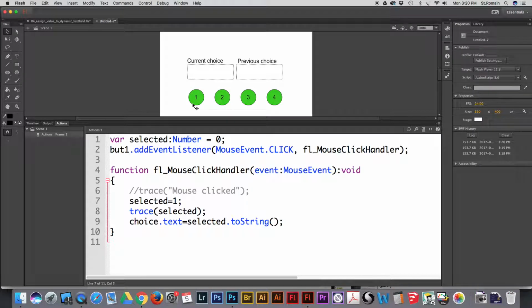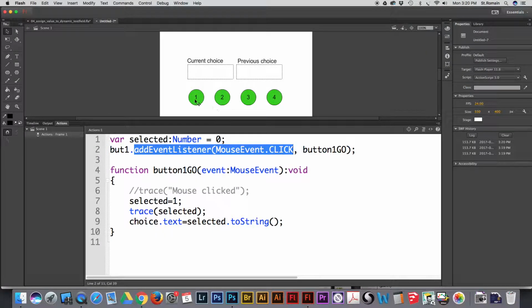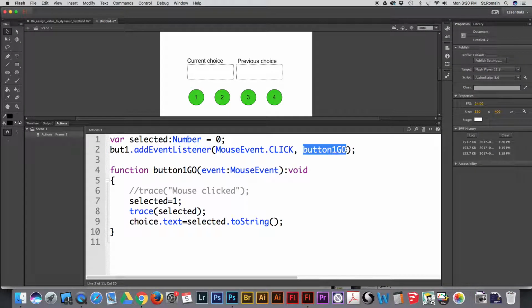What we're going to be doing is adding the same code to each of these, but instead of making each of them 1, we're going to make them 1, 2, 3, and 4. Let's make this a little easier to use by changing this, and I'm going to say button 1 go, just so that our function names are a bit easier to understand. Button 1 has a mouse click event, pays attention for a click on this button, and when it does, button 1 go. So it's going to send this function.